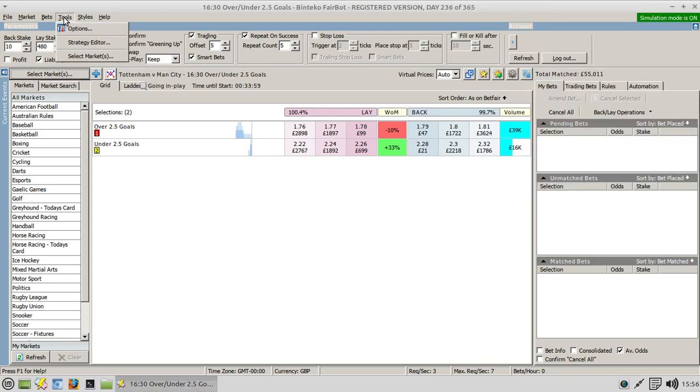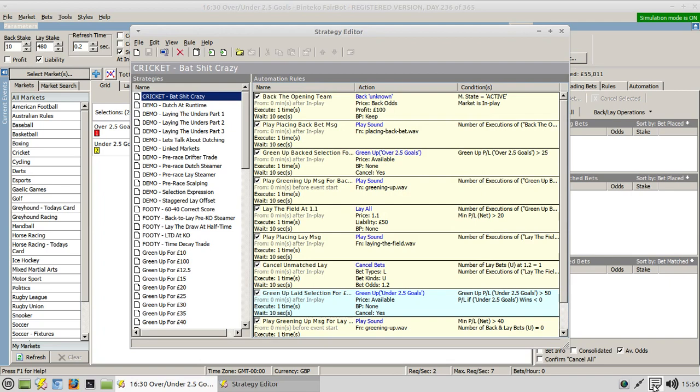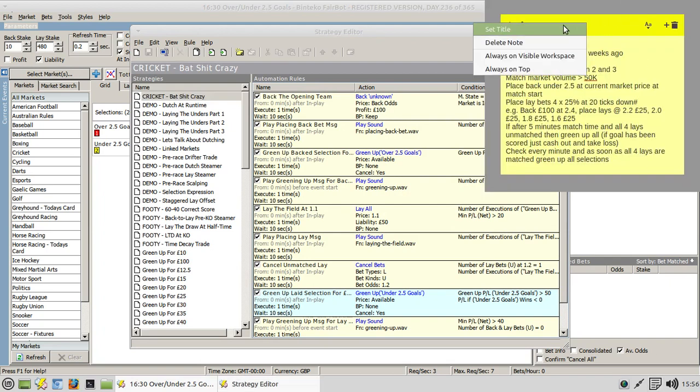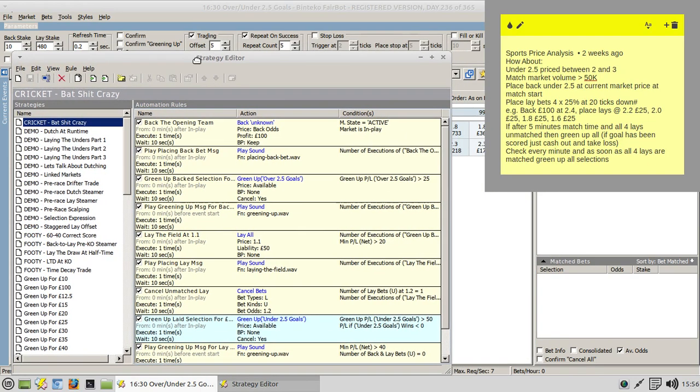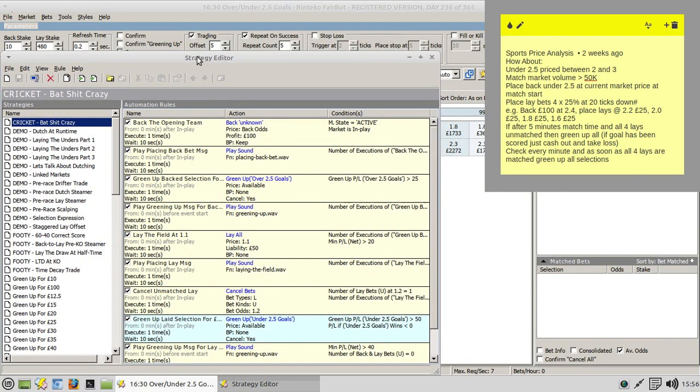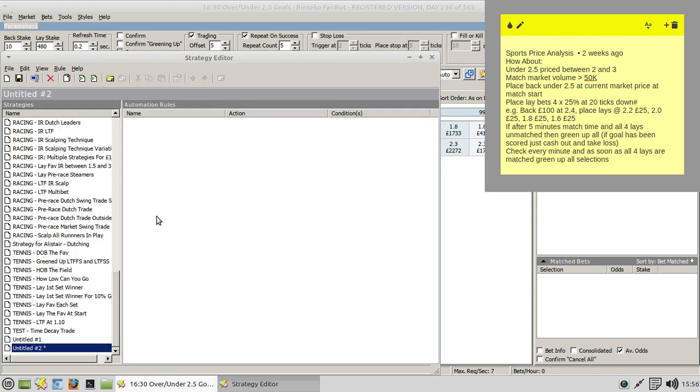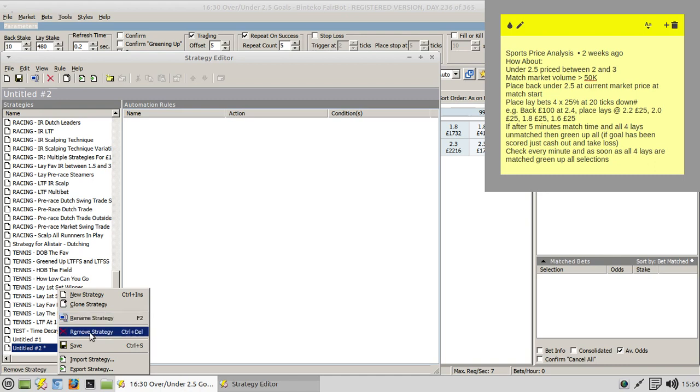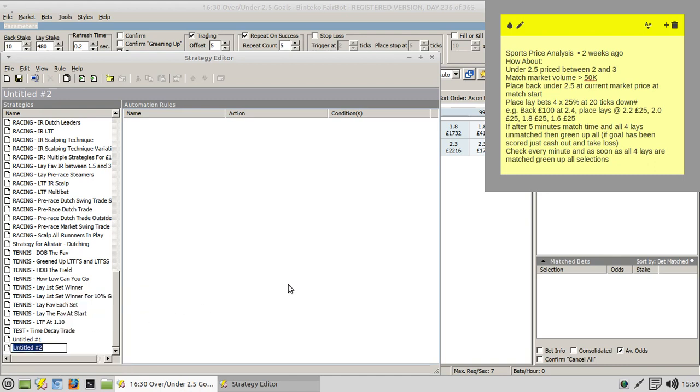So if we set off with the strategy editor, let me just bring that back up again so we can see it, and I'll put it on always on top so it's always there so you can see it okay. Right, new strategy. Let's just rename this, and we'll just call it demo under 2.5.